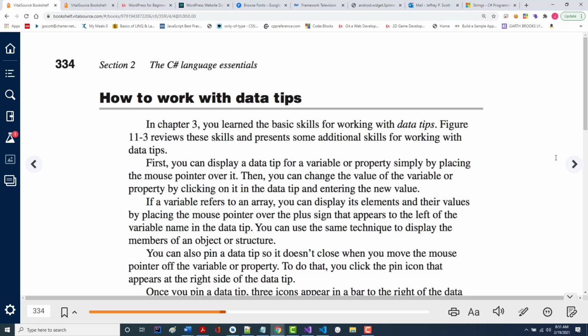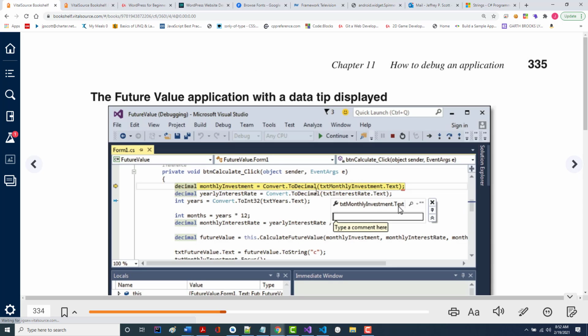How to work with data tips. It says in Chapter 3, you'll learn the basic skills for working with data tips. The next figure will review these skills and give you something additional. All right. The bottom line is this. If you take your mouse and you put it over this thing in yellow here, that's the exception assistant. You should be able to click in there and get more information about the error. Sometimes the explanation you get will be very good.